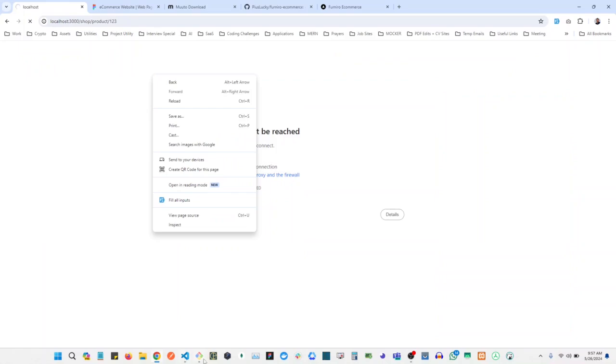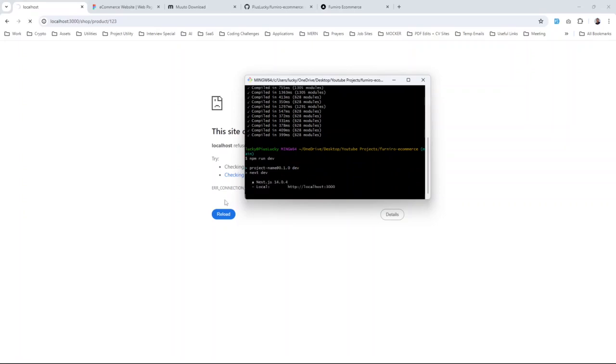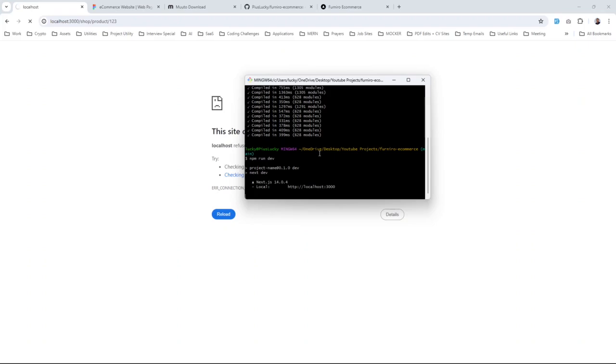Okay, so we don't have our server running by the way, so let's restart that. I'm just going to reload. It's going to take some time since it's the first time.